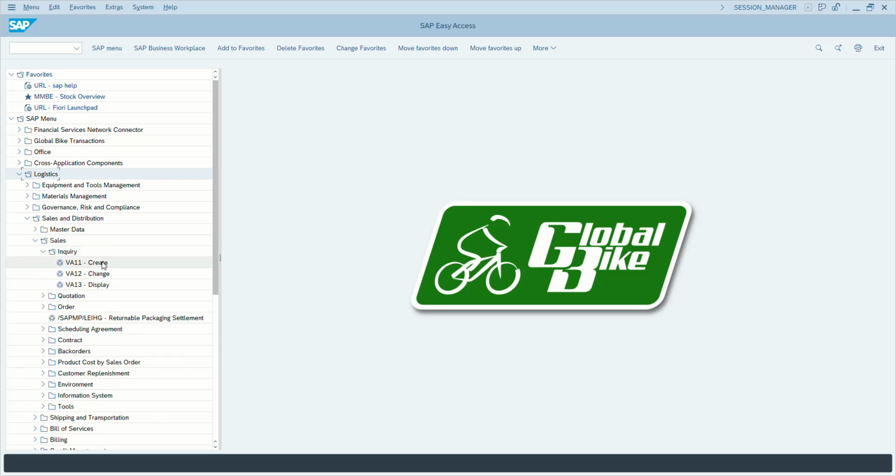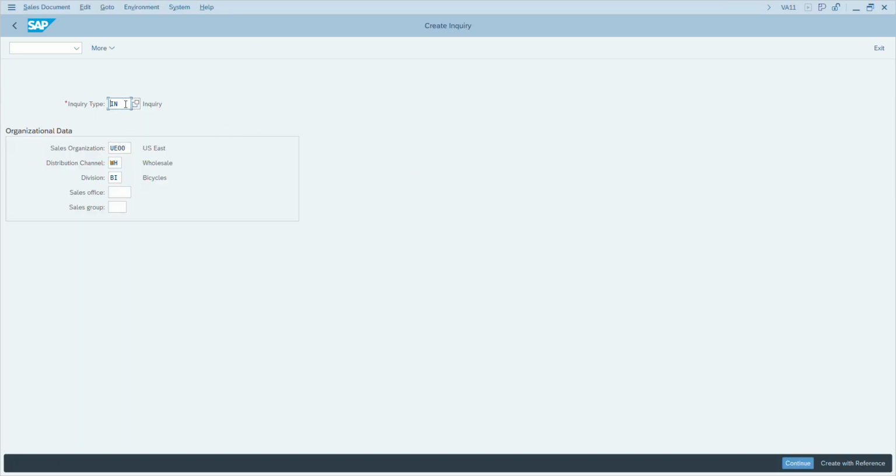So you can change an inquiry if you already have an existing one and need to change it, or you can display your existing completed inquiry. But for now, we're going to do create. So I'm going to double click on create. And this is going to be an inquiry. So I kind of already did it. This is the second time I've done this video.